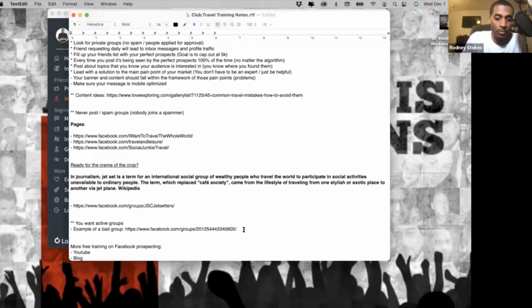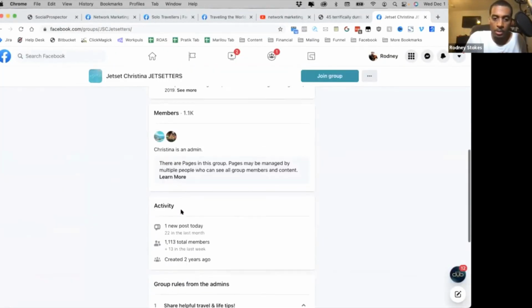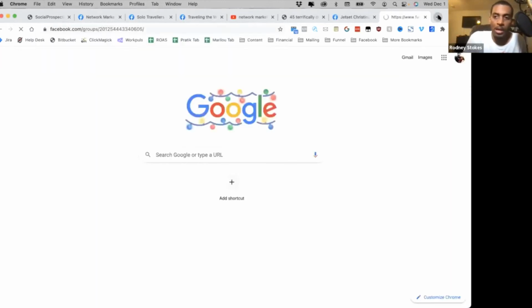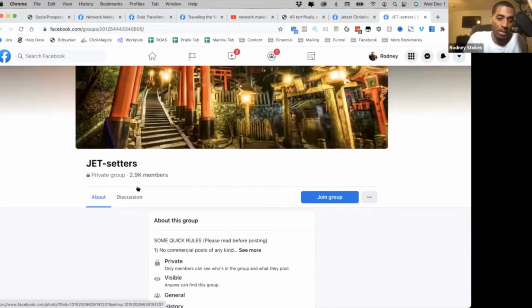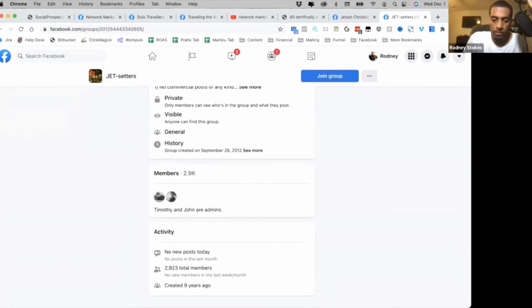Again, you want active groups. So I'm just going to show you a bad example of a group that's not active. Okay, again, I just read off the activity. This is where you see it on any group. You look at the activity to see if the group is dead or not. And I'm going to show you this group right here. This is another jet setter group. It's almost 3,000 members, but I'm going to show you a few things.